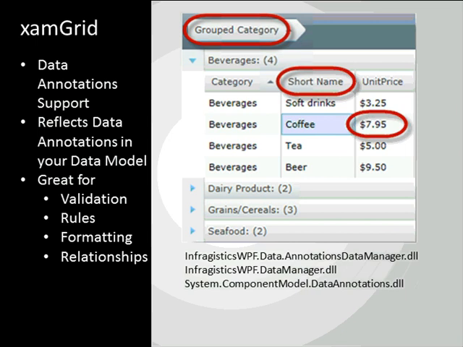What's this mean? This basically means you can annotate properties on your underlying object to control the display of those elements within the grid itself. So in this example, we're seeing the unit price being formatted. We see a display name attribute being used, and our group name is being controlled by the use of an annotation. This is great for validation of rules, relationships.